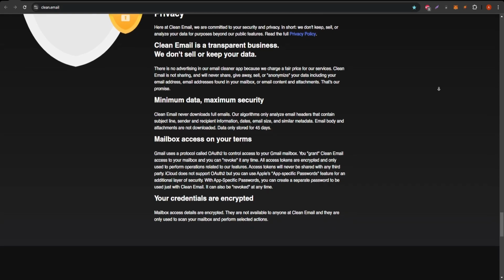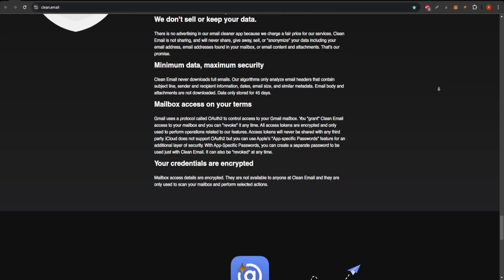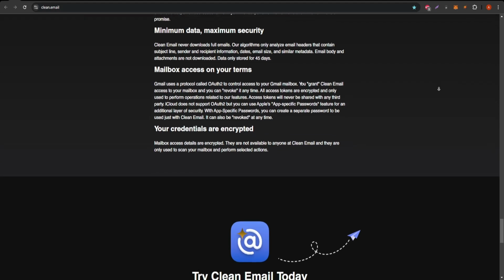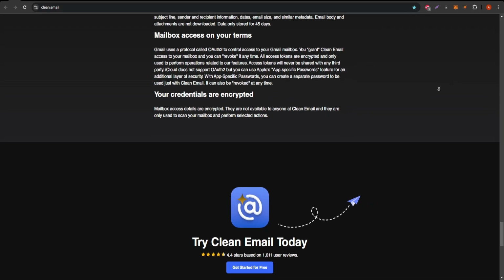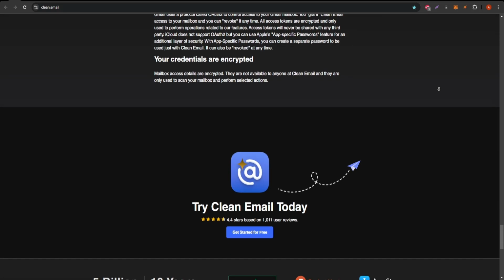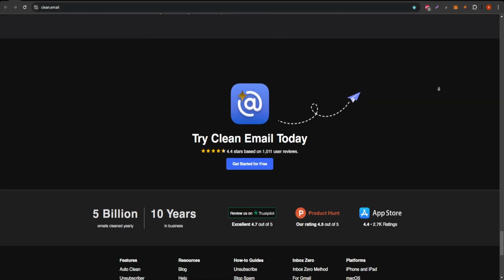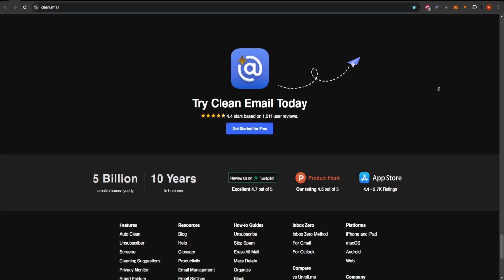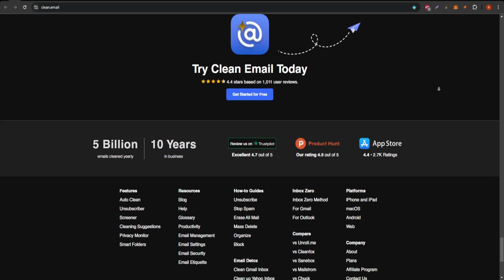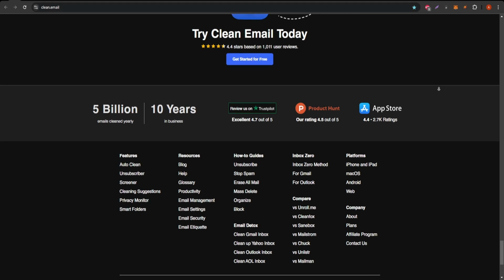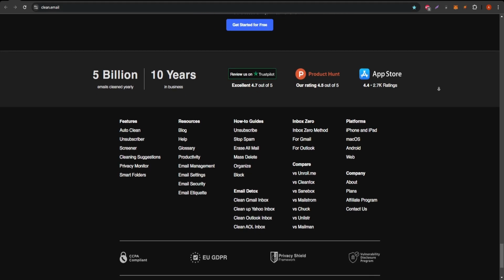When it comes to security and privacy, Clean Email takes data protection seriously. All of your email data is protected with advanced encryption protocols, so you can use the service with confidence, knowing your information is secure. Clean Email does not store your emails on its servers, which is a big plus for those concerned about privacy.